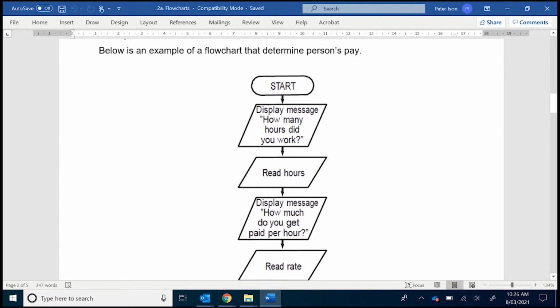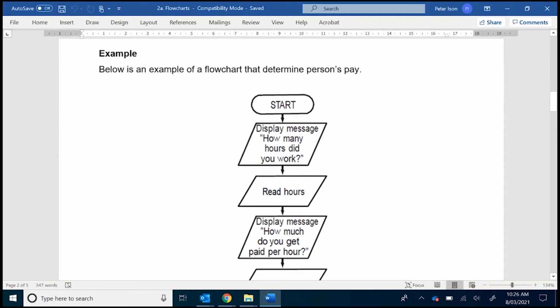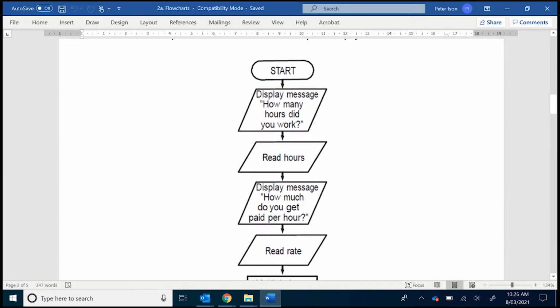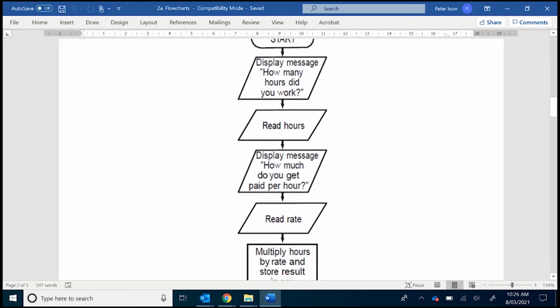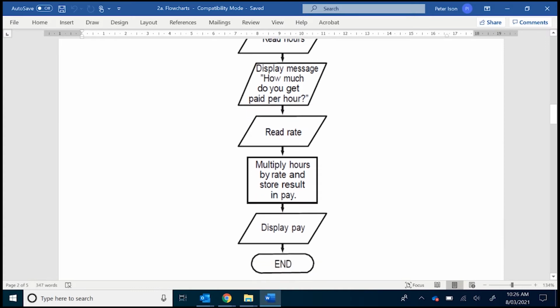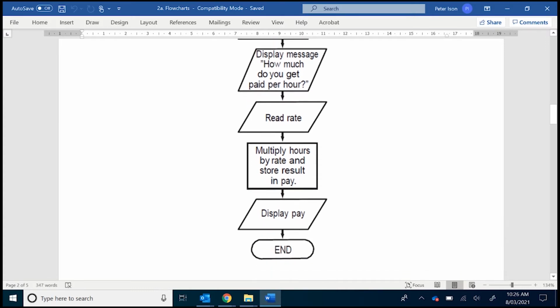We have an example here, which is a flowchart for determining someone's pay. If you look at the beginning, we have the Terminator, which is start. We then have an input-output, which displays how many hours did you work. We then have another input-output, which is basically to read or enter the hours in. We have one underneath that, which then displays the second question, is how much do you get paid an hour? And then we have a fourth symbol there, which is another input-output, which is then to enter the rate of pay.